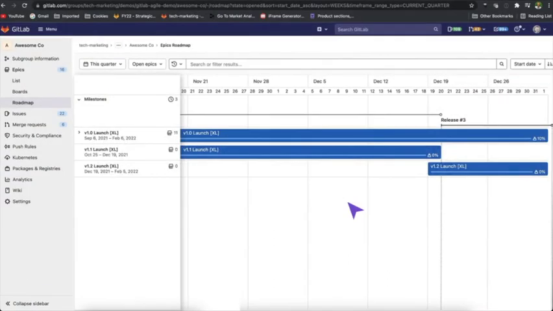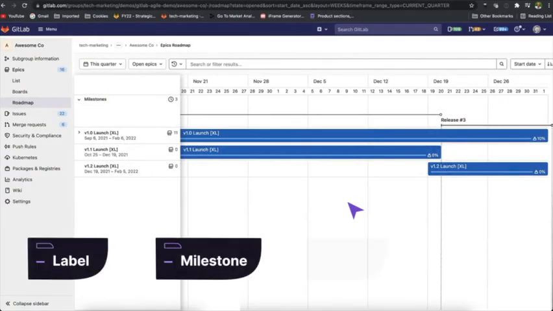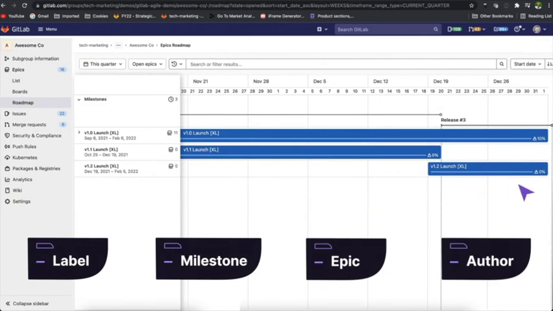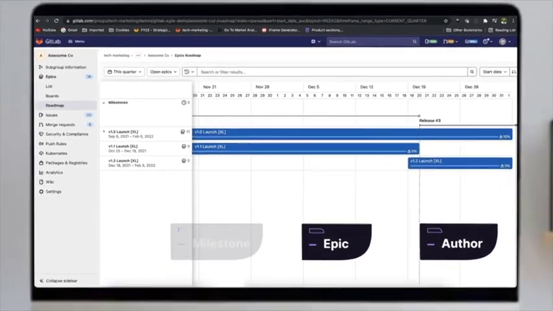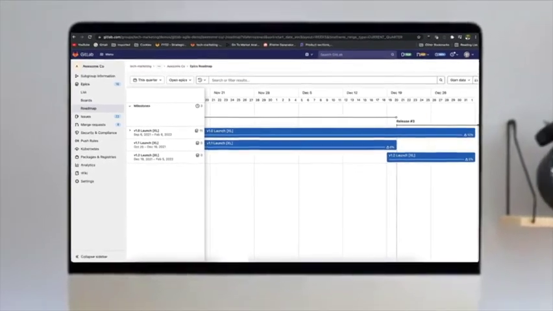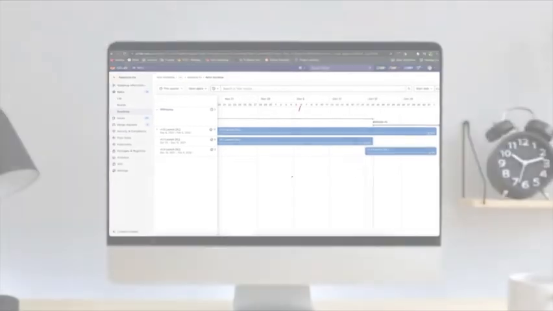You can also filter your roadmap view by label, milestone, epic, and author. This is a great way to drill down on specific issues or epics and align your work across teams.